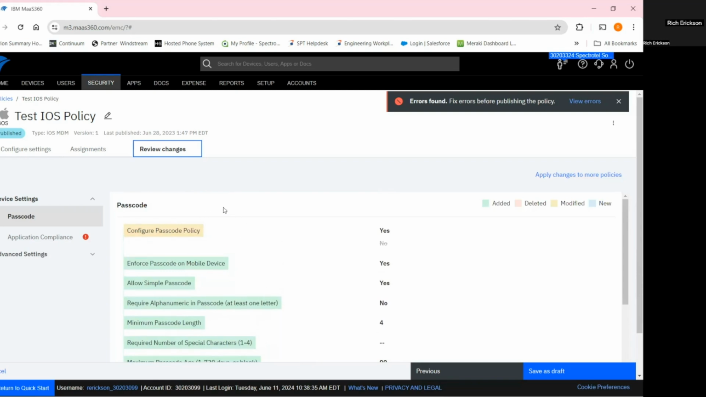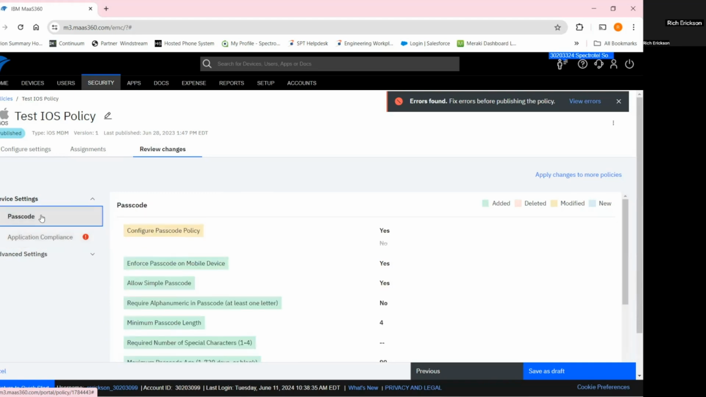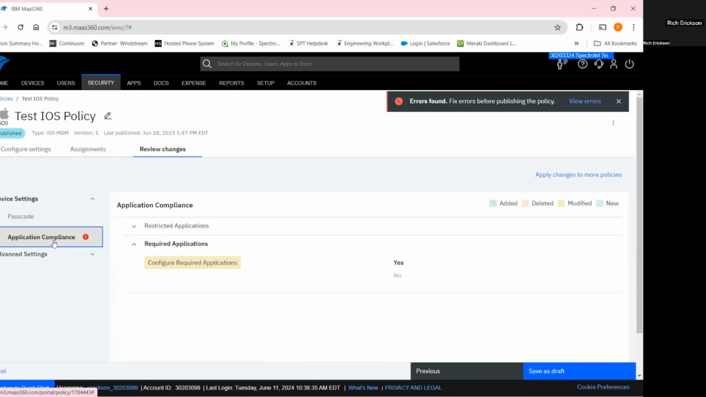At the beginning, when I started showing you this, I changed the passcode configuration, and you can see that it was a no, and now I have changed it to yes. So it's showing me that I've modified this. Application compliance: since I've made a change to the policy, I have not yet published it, but it's still going to show me, hey, there is a device that is not compliant to this policy and the change you've made. And it's going to show you the actual portion of the policy that it's not compliant with.